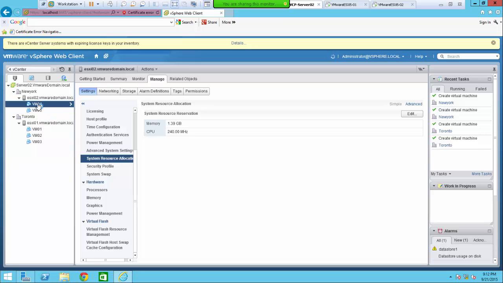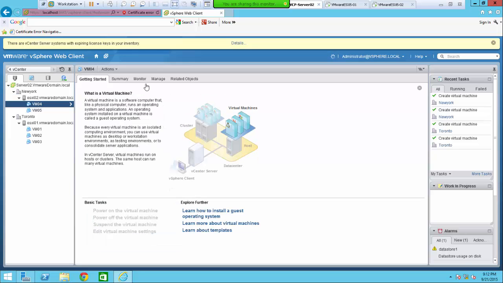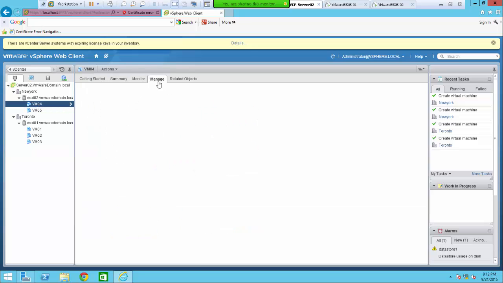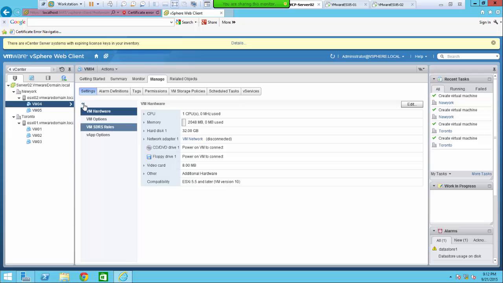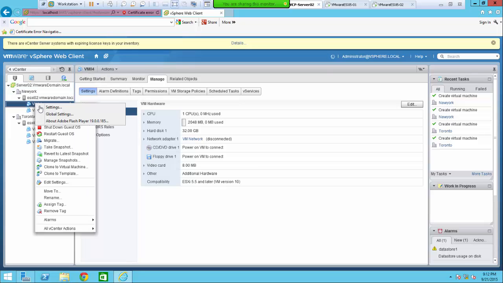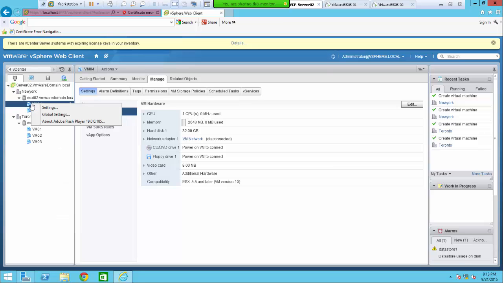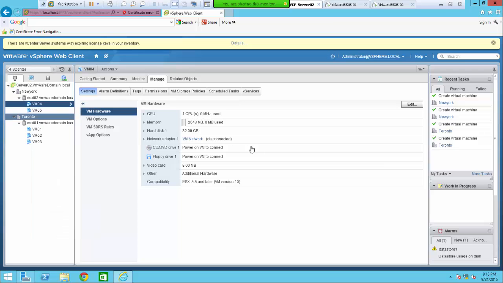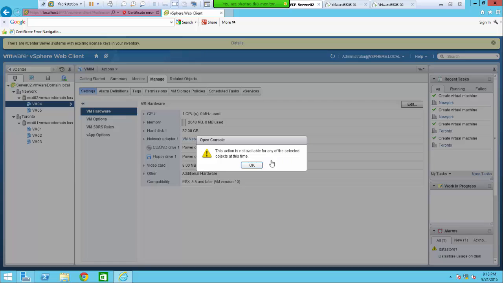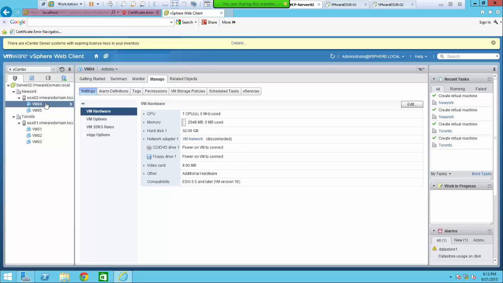So on VM04, how do we start this host, and how do we add an ISO to this? For that, let's see what the options are. When we click manage, oh man, this settings, global settings, I don't know why it's coming up. Anyway, here it is. Edit settings is here for that virtual machine. So I'm just going to power on. I can open console here for that virtual machine. These are the basics already. This action is not available for any of the selected objects at this time, and why not?